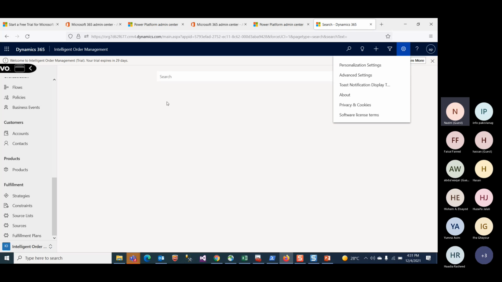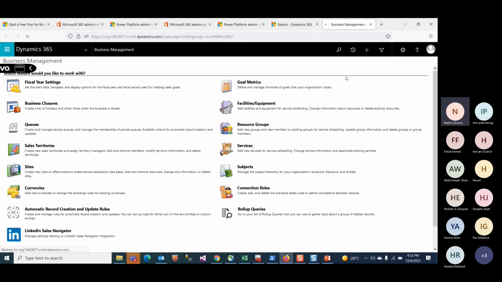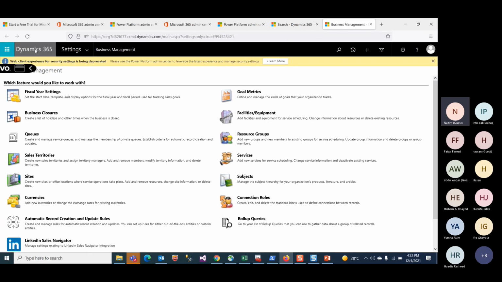After creating a trial instance, after creating your trial environment and providing a particular URL for your organization, which we just did, what we need to do is customize our system. And for that, we need to go to advanced settings. From there, you can see this is called our global ribbon.